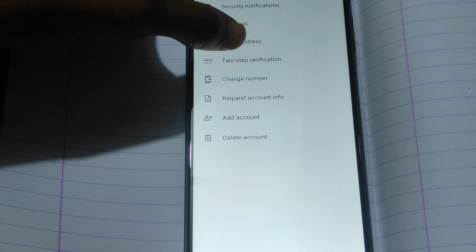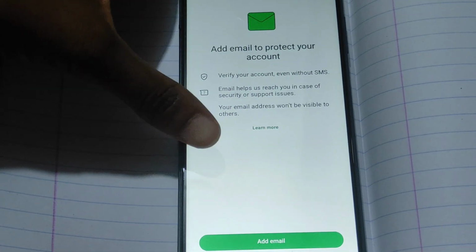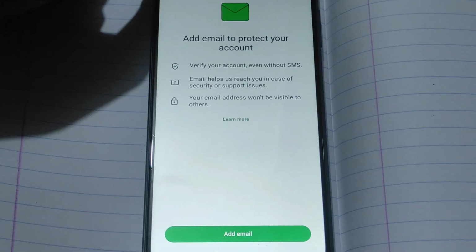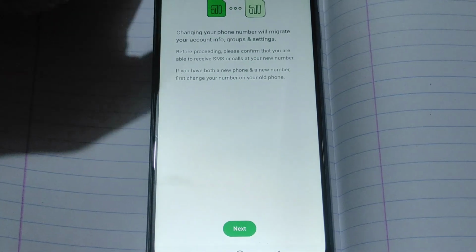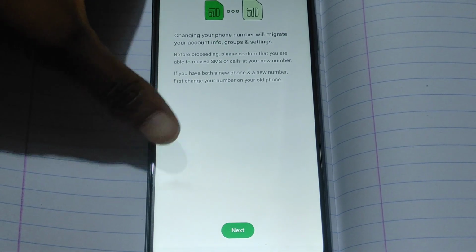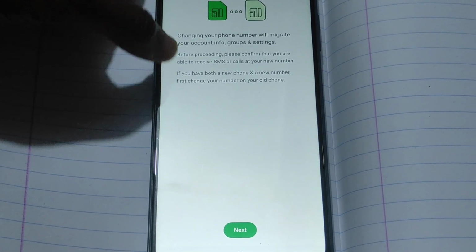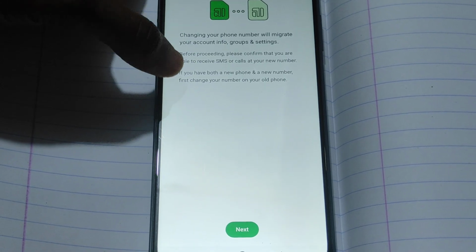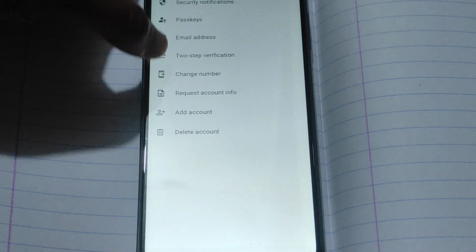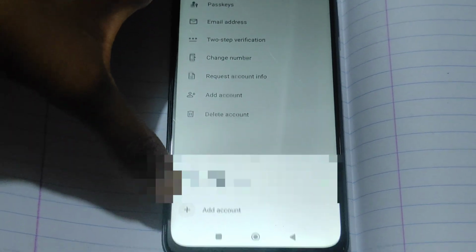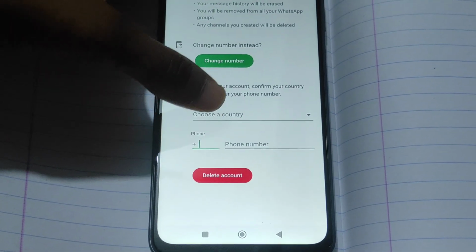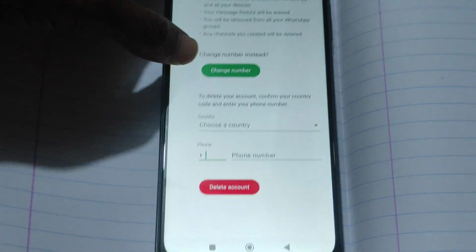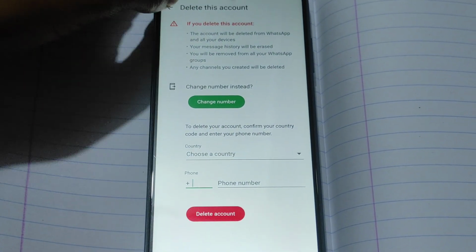So when you go to accounts, click on email address, add email address, if you don't have an email address already linked to your WhatsApp number. To change your number, click on change number and add the new number you want to change to. Make sure the number is accessible because you need an OTP. And that's that for the numbers. If you want to add an account, you can add another WhatsApp account to the WhatsApp app. To delete your account, click on delete account, just like on your Instagram account.